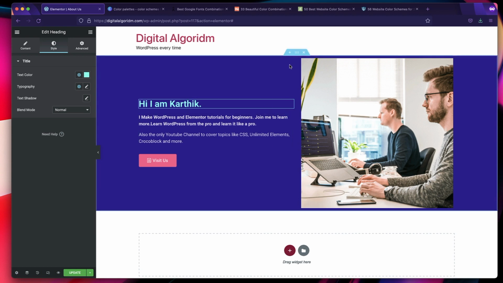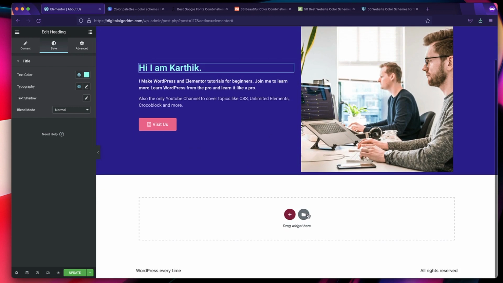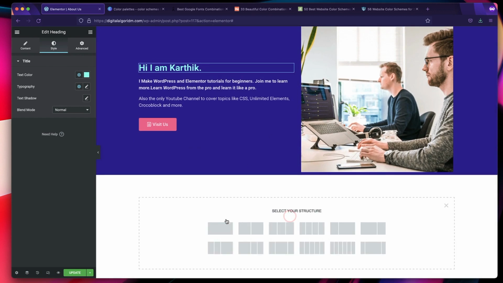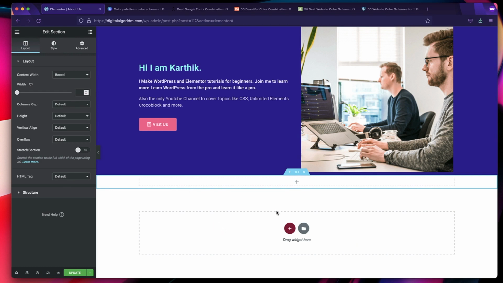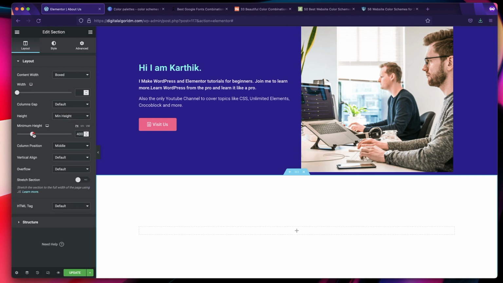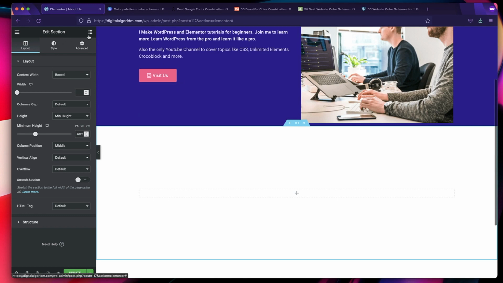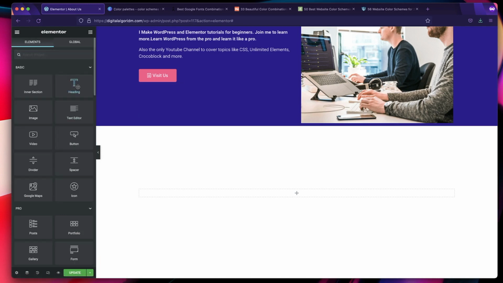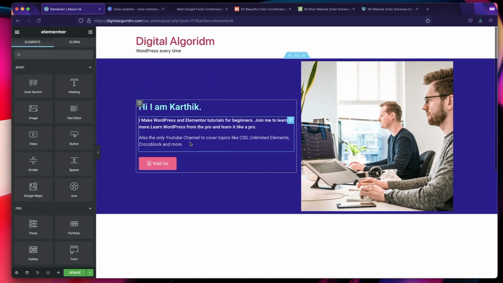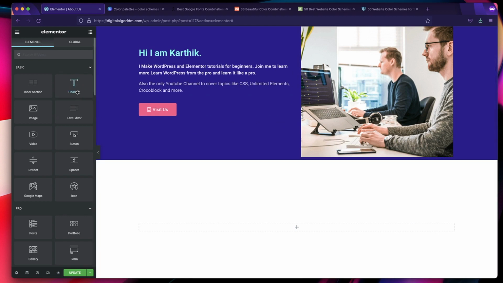Now I'm gonna create another section. You can do it in 2 ways. You can either click on plus button here or scroll down. Again, you see the same interface. Click on this. I'll just need a single column layout. I'll click on this section, give it a minimum height, and you can define the minimum height in pixels or whatever you like. I'll again click on the widgets button, and I just want to tell users what my skills are and why they should listen to me or care about me.